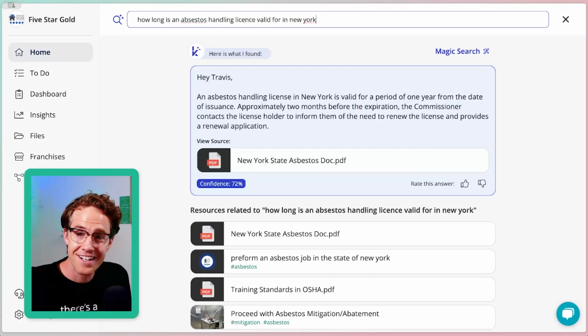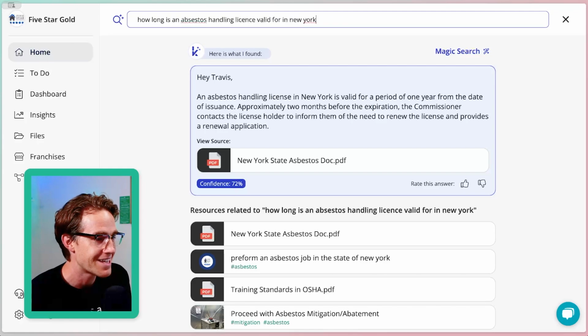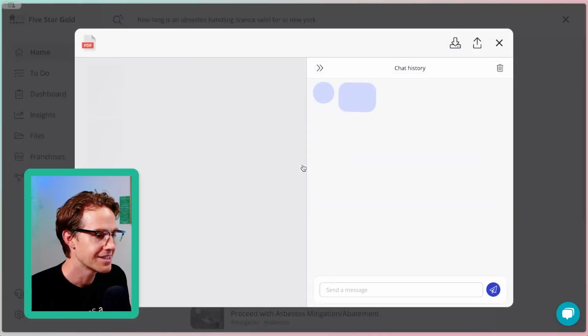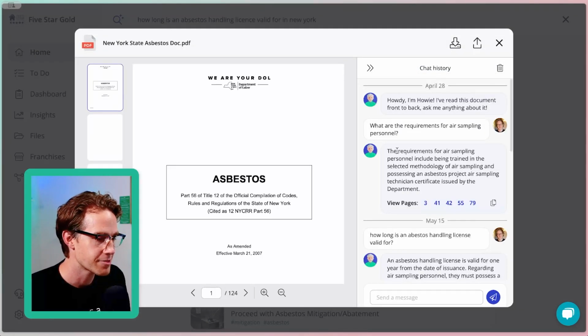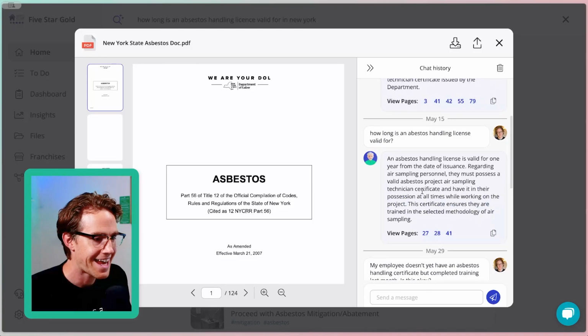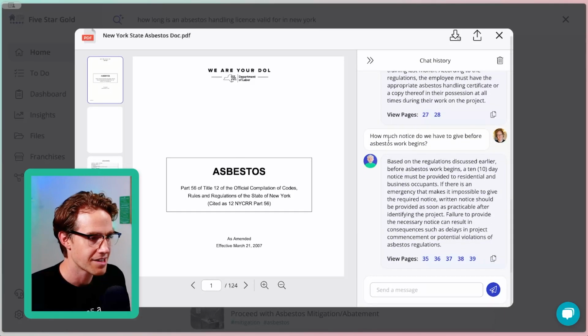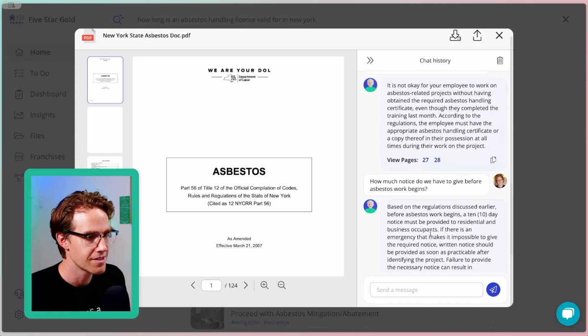You can see the answer is right there in front of us. Hey, Travis, an asbestos handling license in New York is valid for a period of 1 year from the date of issuance. Links me to the document so I can check my sources. And in this case, I can ask specific questions of this document to Howie as well. It gives me all the information here.